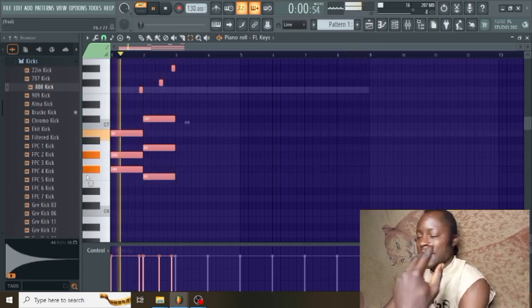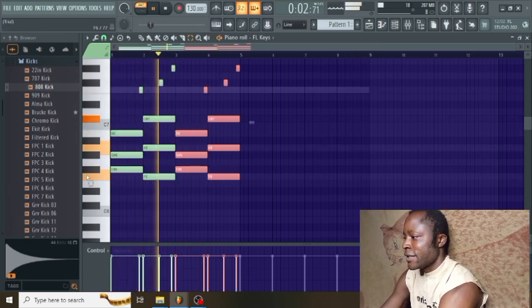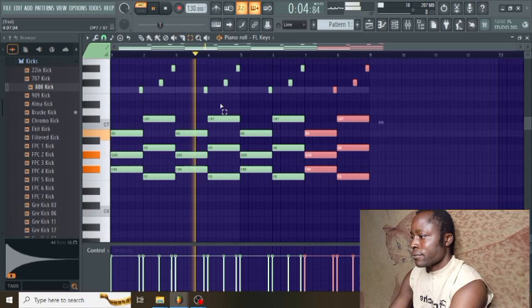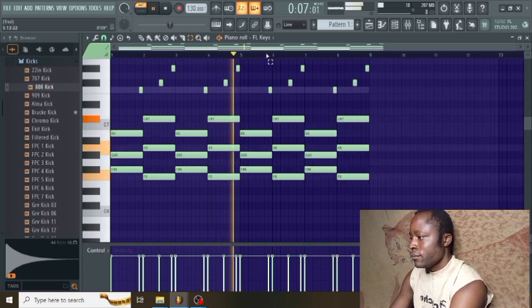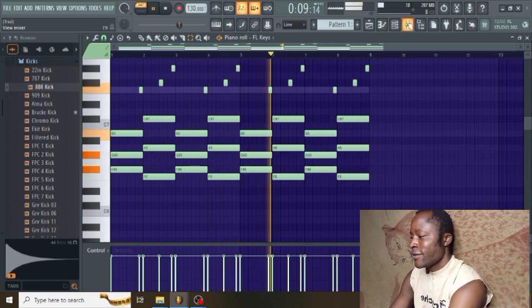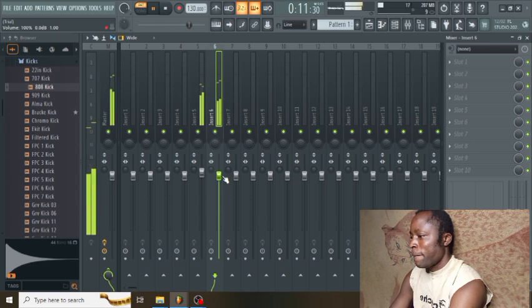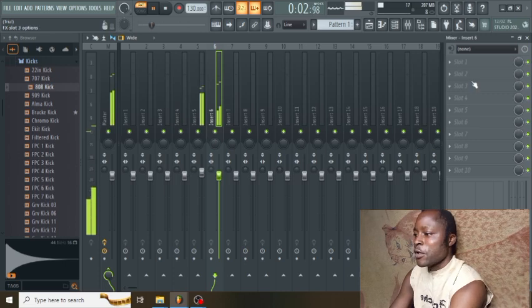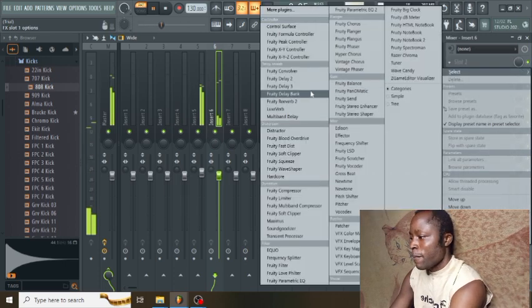I'm going to copy my melody right to my 8 bars. Good. Now on my second melody, I'm going to add a flute and the reverb too.